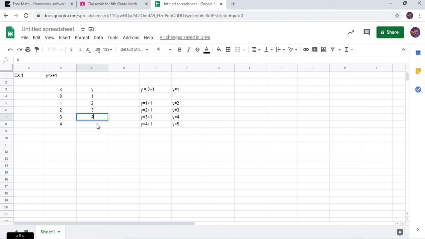Alright. This part over here you don't need. I just did that to show you that I was plugging in the different inputs to get the output, so I'm going to delete that.